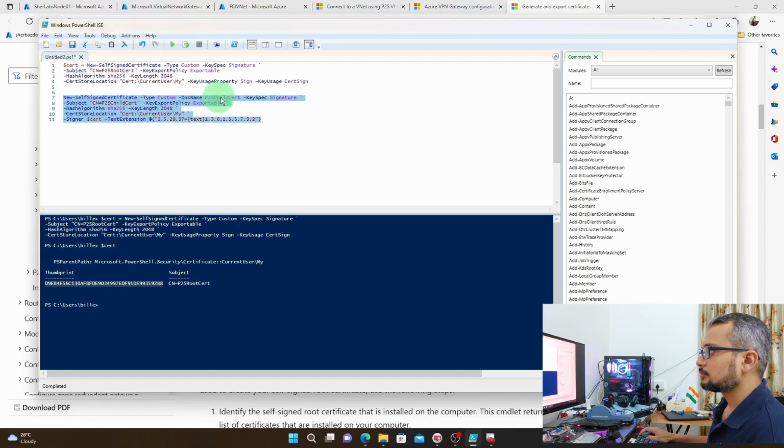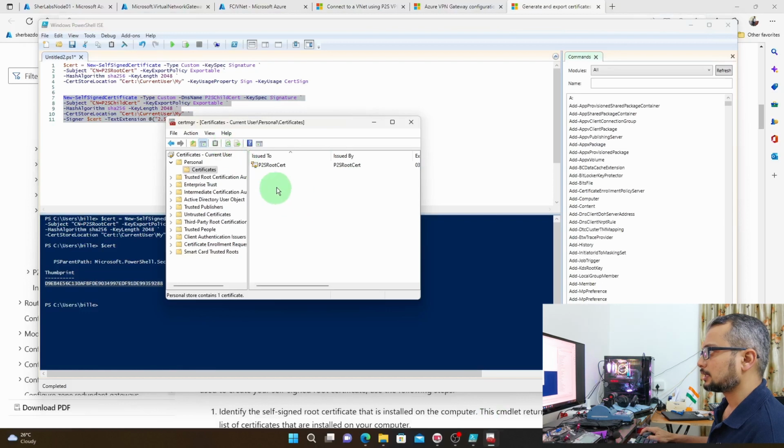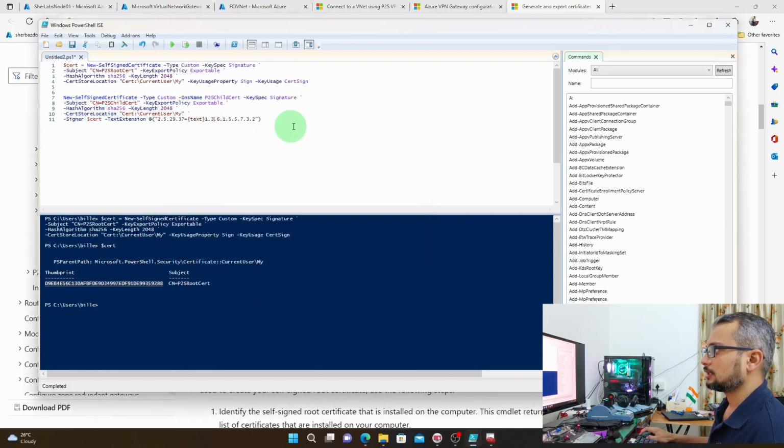Here you see P2S child cert is the name. I don't see any child certificate created already, so I'm going to create it now. Select them and run it.